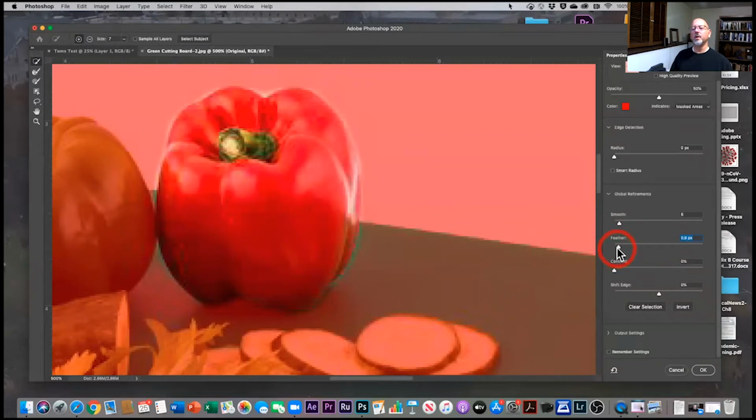Okay, right there. So I'm going to do about a 0.7. It's where I usually like to be. There we go, 0.7 feather. You can see that edge is a little bit softer now, but it's still a little bit overgrown here.